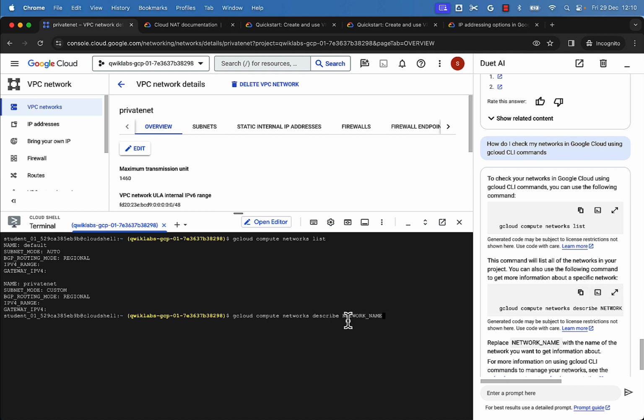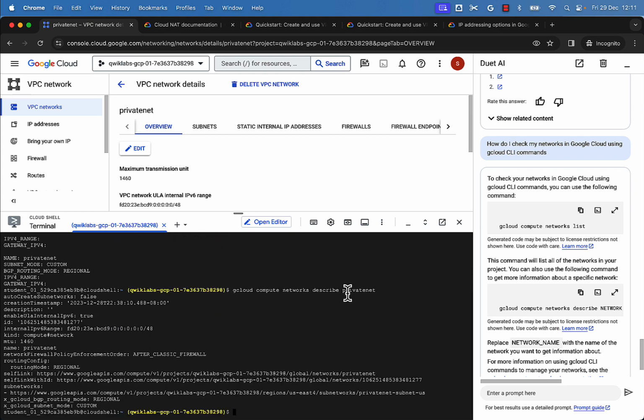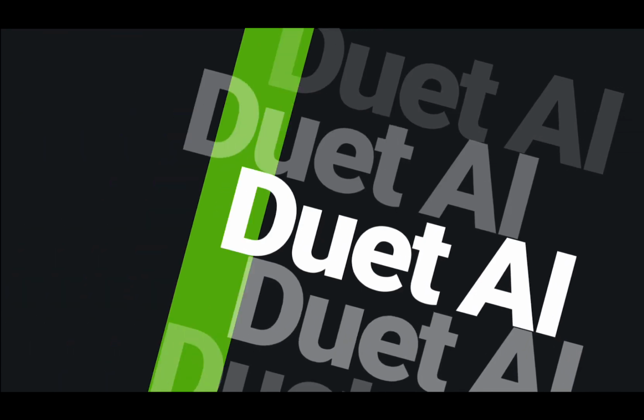As you could see, Duet AI was your AI companion throughout the steps and helps you get those commands and run them. You can see here I did a describe of the private net to get deeper details about the network.